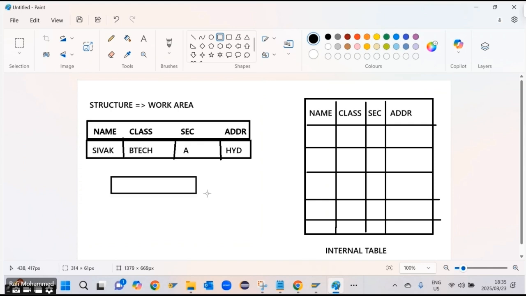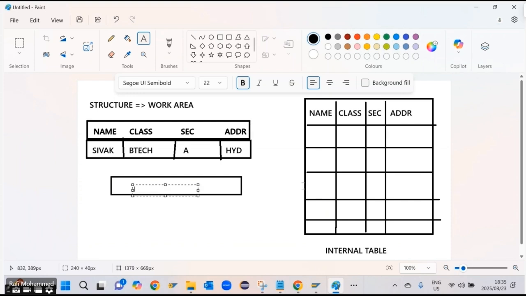Appending. Exactly. We are using append. What do you mean by append here? Append to where? Append to the internal table. Append from where to where? What is the source? Work area. What is the target, guys? Internal table. Exactly. Work area to internal table. I'll prefer saying work area to internal table.